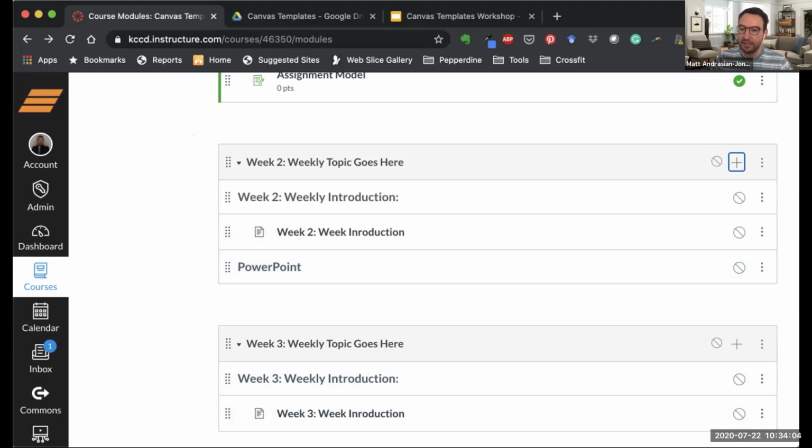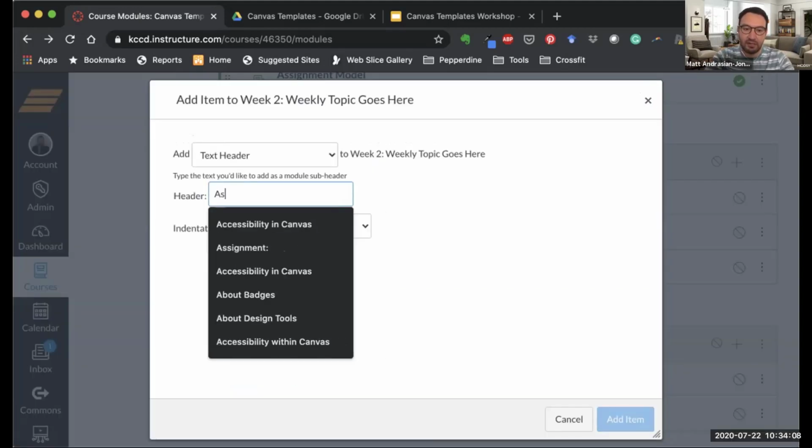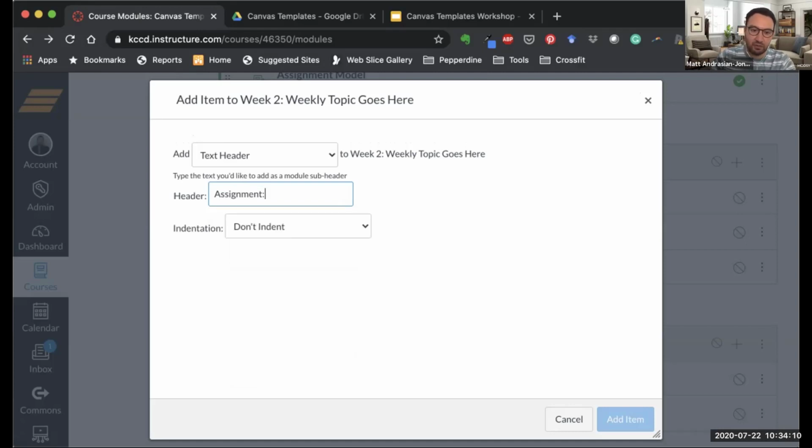There I go. Now I come back to plus, it stays on text header, and now I can just type in assignment. I'm going to give it a colon at the end, and I'm not going to indent again.